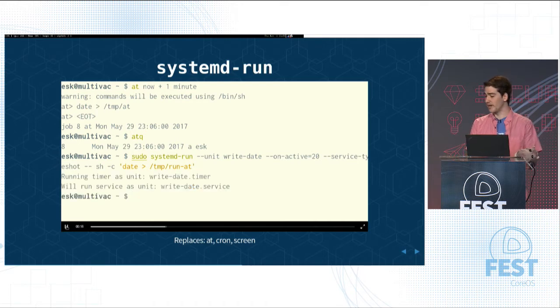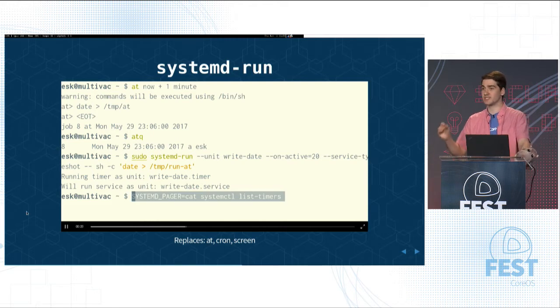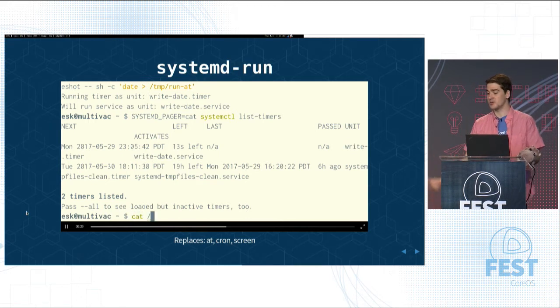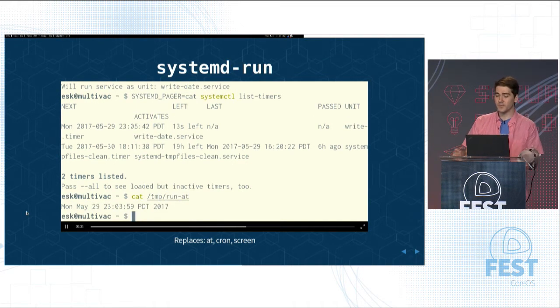So this is a similar sort of command, a systemd-run one, where I say on active 20 seconds. That 20 seconds just says in 20 seconds, run this. And it's basically the exact same thing. I can use systemctl list-timers to see the timers that are going to run, just as you could use atq. And then finally, we'll see that they both ran successfully.